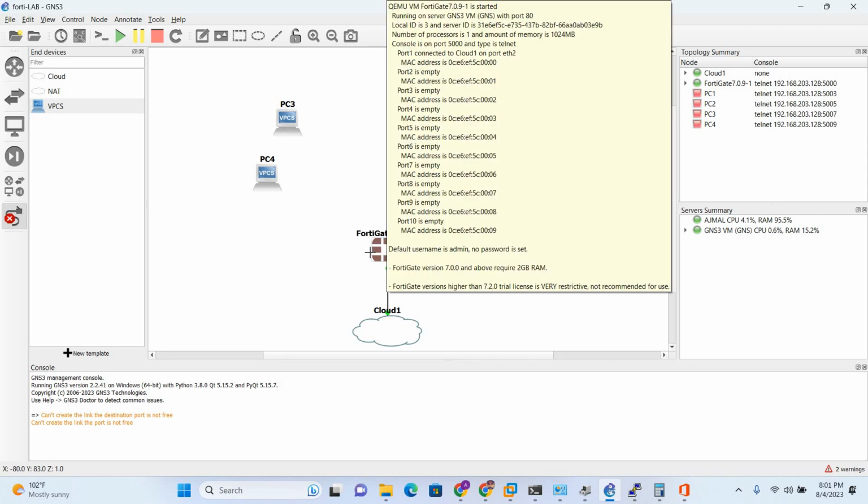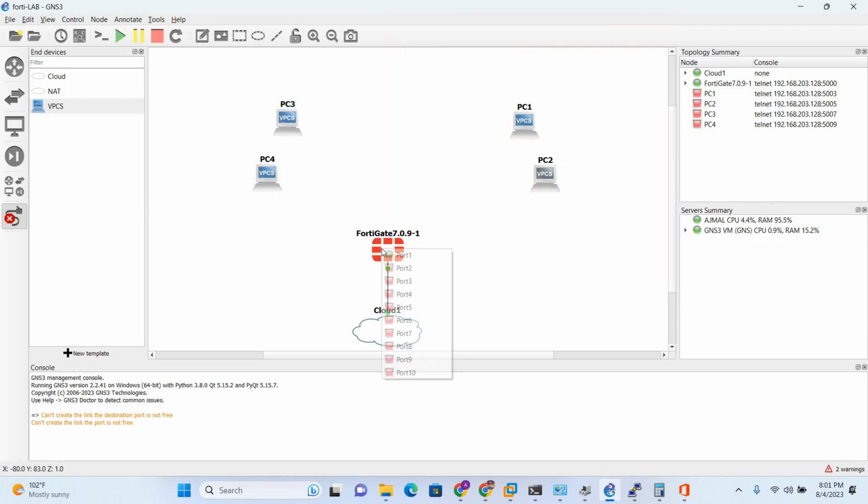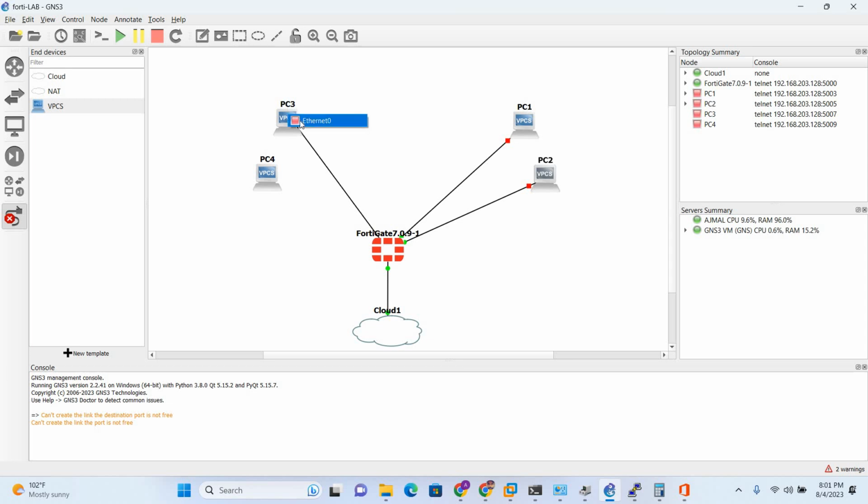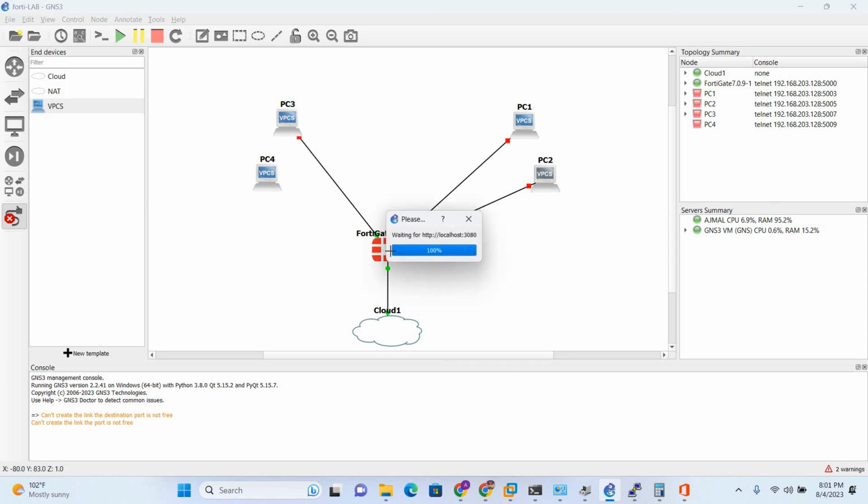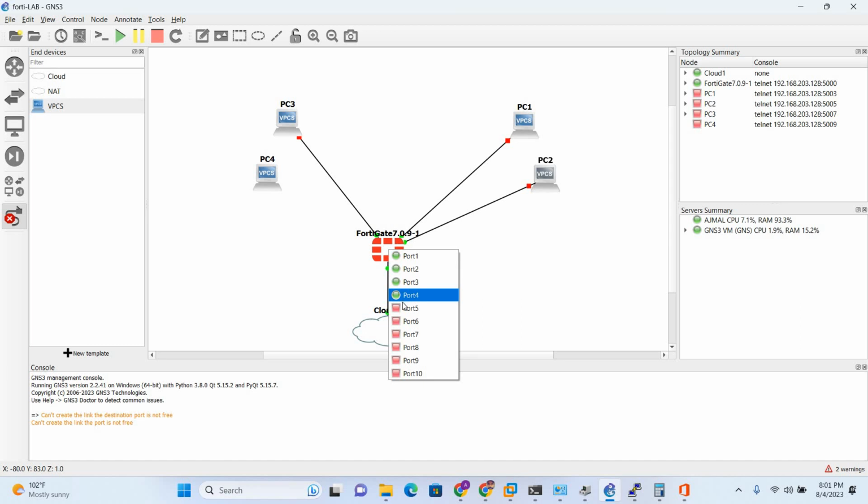Add the links from the FortiGate port number 2 to PC number 1, port number 3 to PC number 2, port number 4 to PC number 3, and port number 5 to PC number 4.